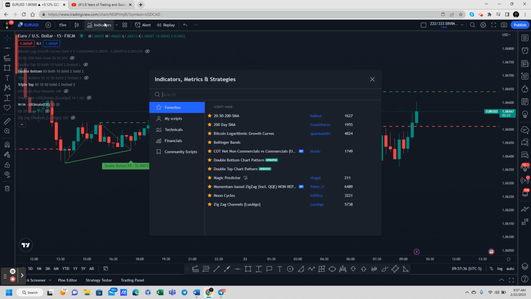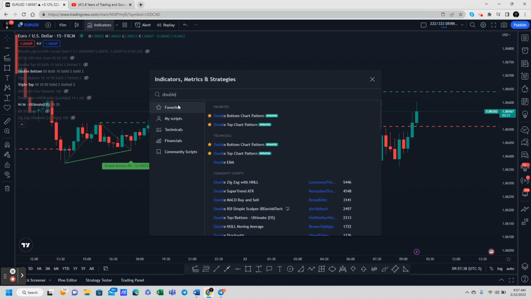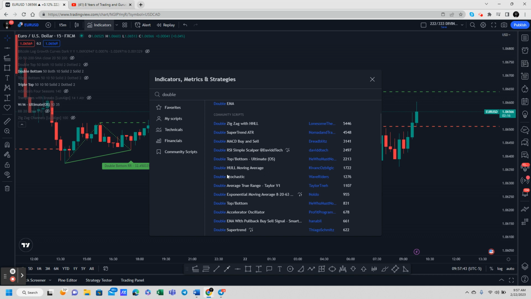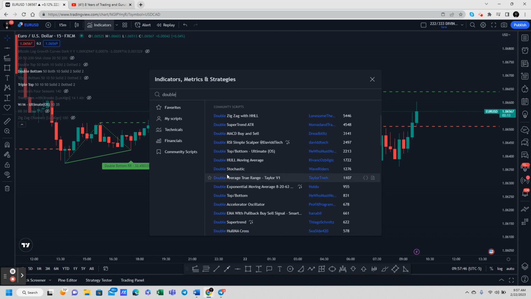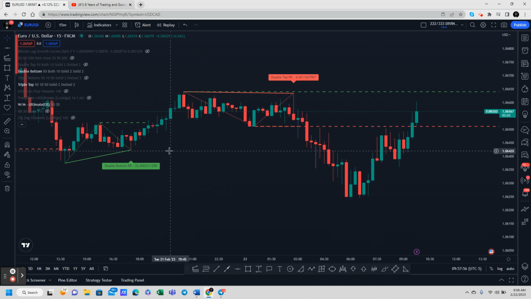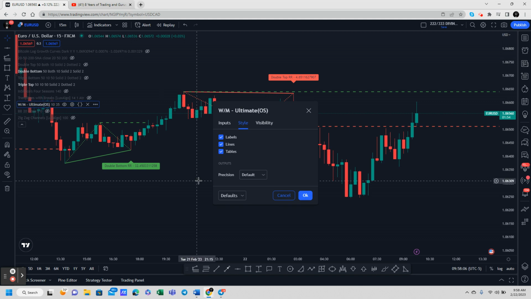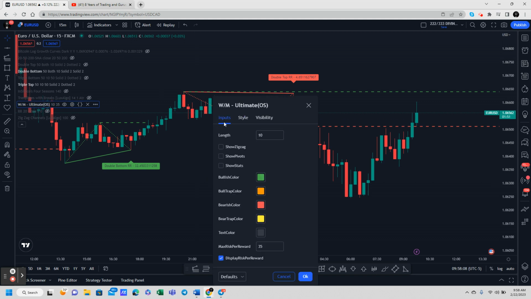All right, so you go to indicators, you just type in double and scroll down to this one right here, double top bottom Ultimate OS. All right, so you add that on. Now, when you add it on, you're gonna have some things that pop up on the chart. So you can go over to your settings on the indicator, and it's gonna have the inputs.